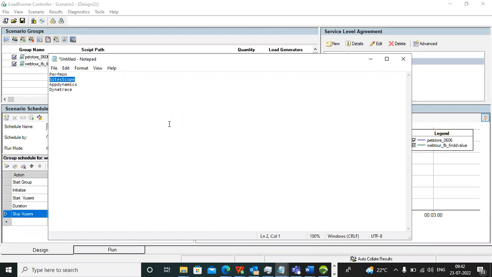I will take one more 30 minutes and I will finish the class today. So in Performance Center and Site Scope, these will be monitoring tools. We can call them monitoring tools. I will explain them one by one.